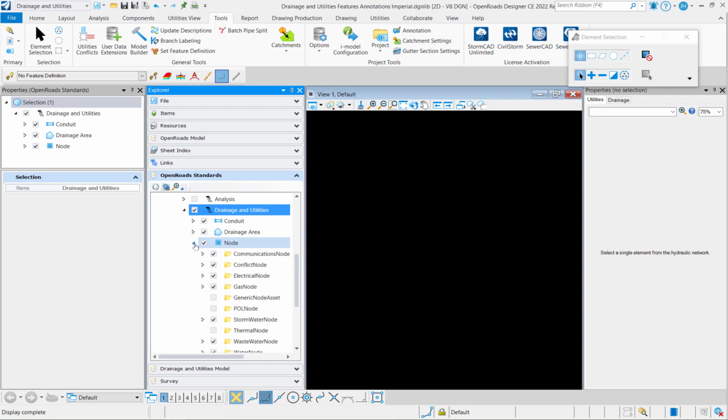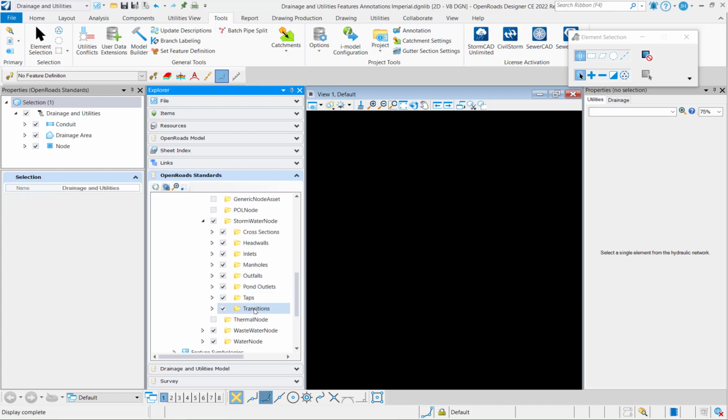Skip down to nodes. So if we're looking at utilities, this could be conflict nodes if you're running conflict detection. It's going to take up one point in space. This could be electric meters or service poles, transformers, could be a gas valve, maybe a fiber access point. Looking at the stormwater nodes, this can be a transition node, a tap, a pond outlet structure, outfalls, manholes, inlets, head walls, and cross sections.